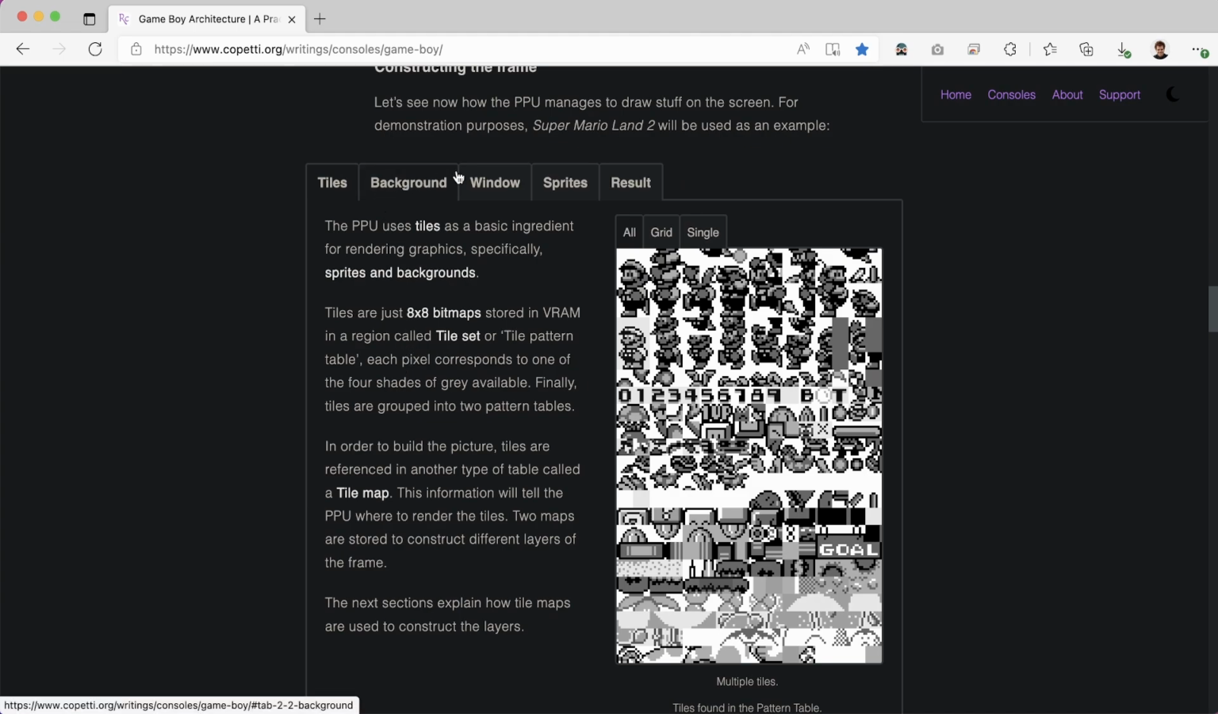So as I mentioned, there are 3 layers to the Game Boy. We have the background, the windows, and the sprites. All of those use tiles because the Game Boy is a tile-based graphic system. So it mentions here the tiles are 8 by 8 pixels in essence, 8 by 8 bitmaps. And they are typically referred to as a tile set or a tile pattern table.